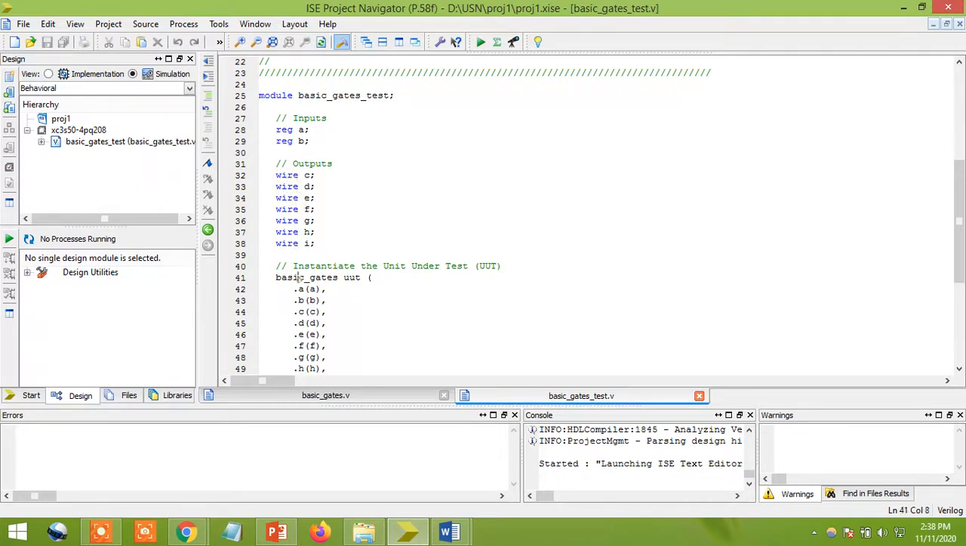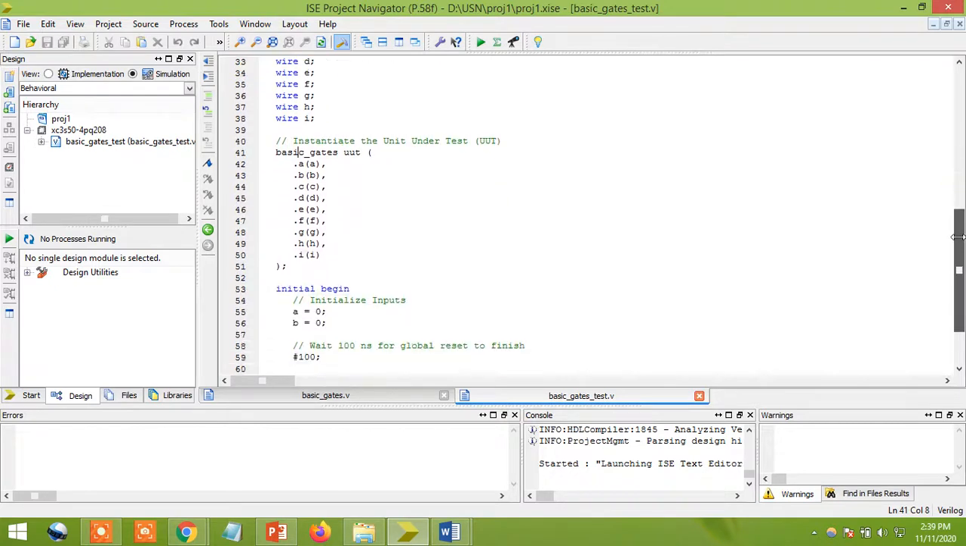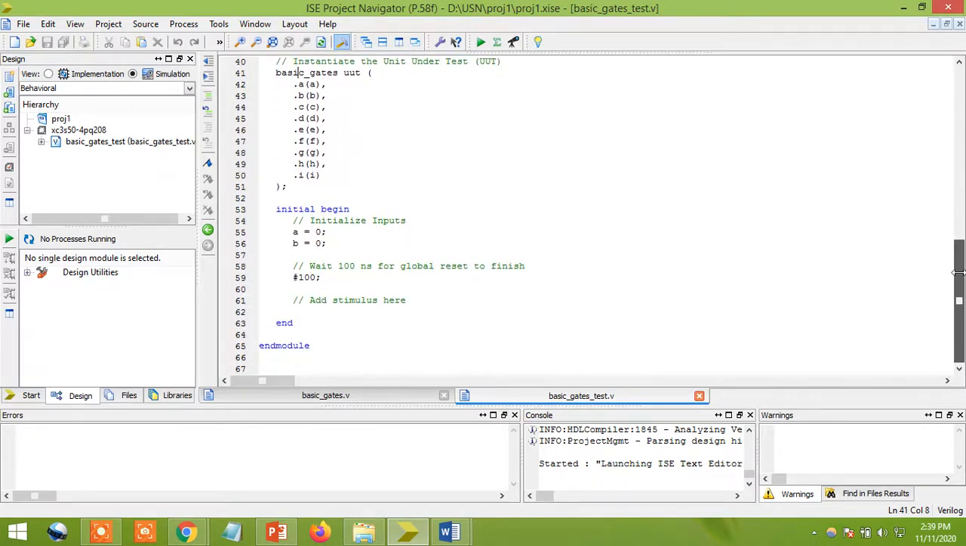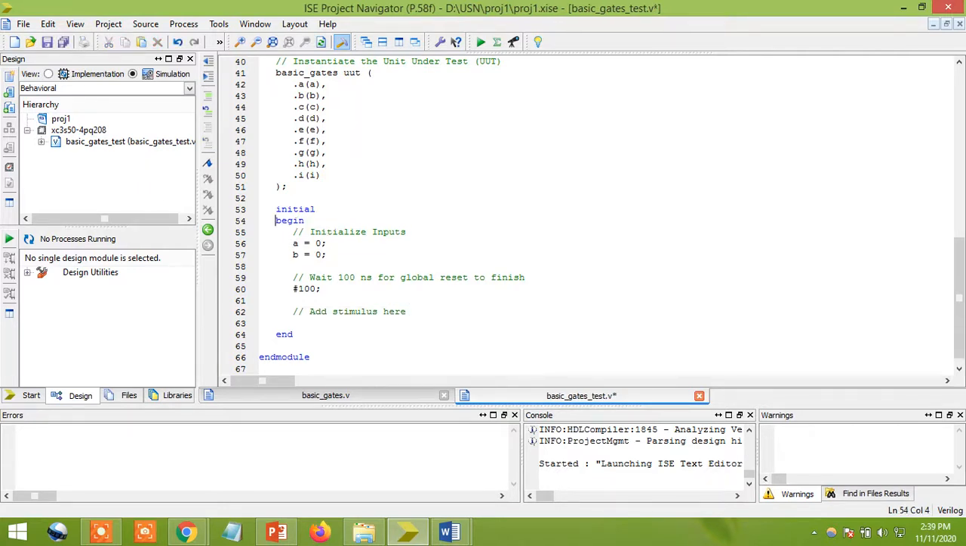Later, look at the port mapping, this one. After that, look for where you need to write the program. Carefully, you will see somewhere an add stimulus comment. I have add stimulus here, and here you can write the program. In between initial and begin, it will come automatically, and in between you can write the program. I'm removing these comments. The double slash means it's a comment, so I'm removing this.